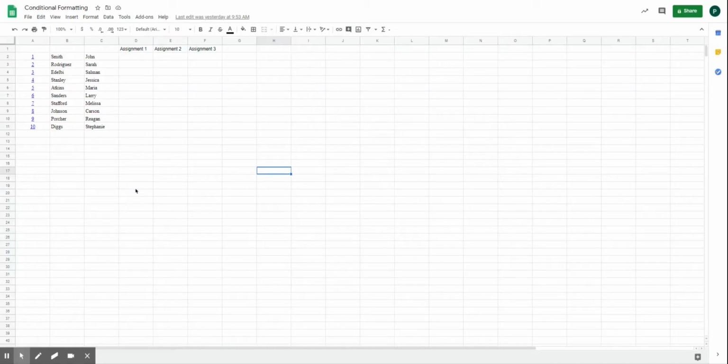Hey, this is going to be just a really short video because conditional formatting is really easy to use. Pretty much up to your imagination, the things that you could do with it, whether it's for your own purposes, sharing information with colleagues, with students. But it's a nice little trick.